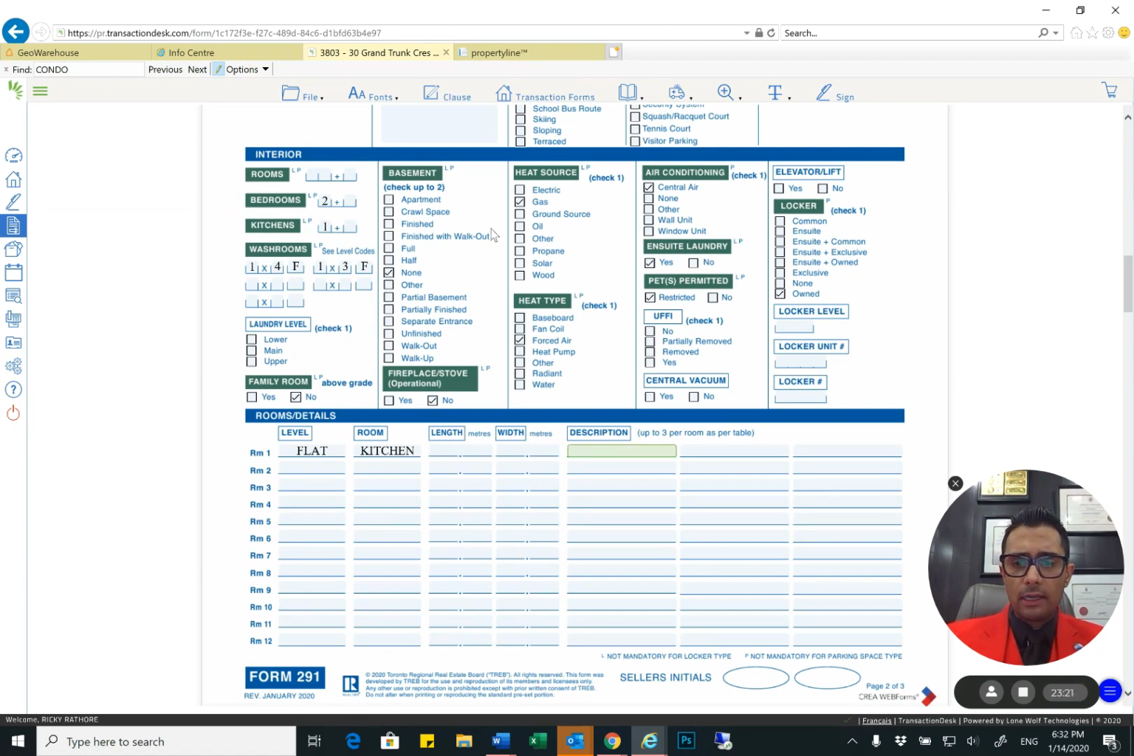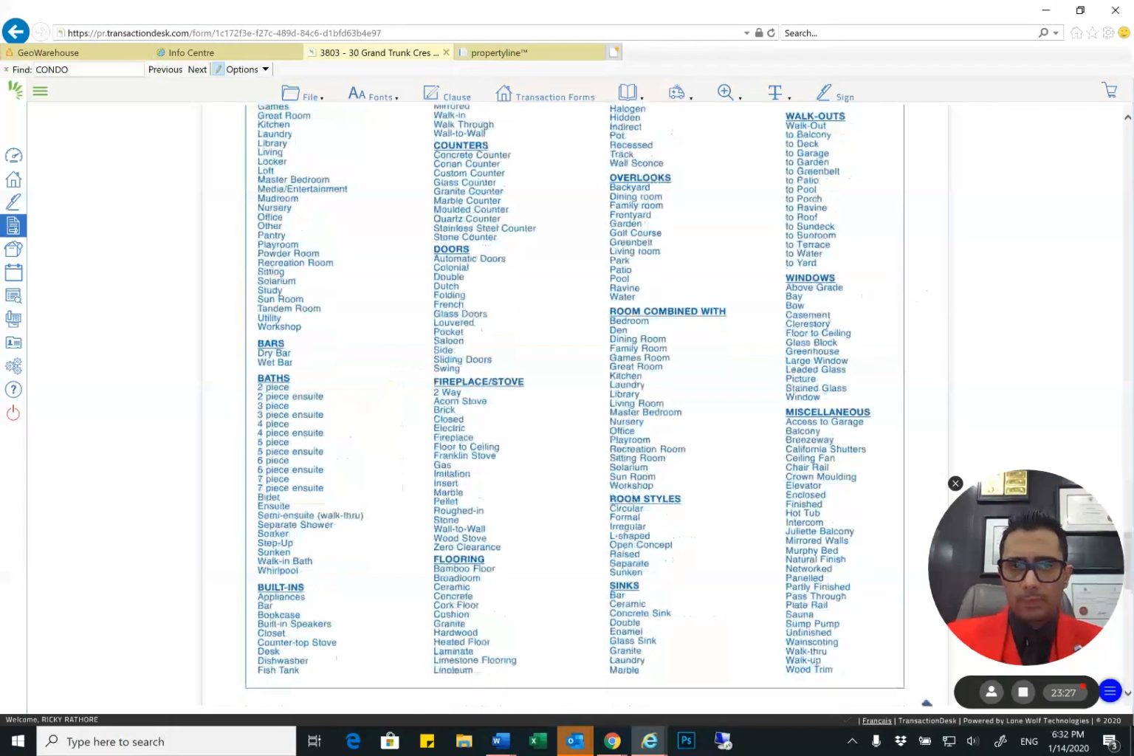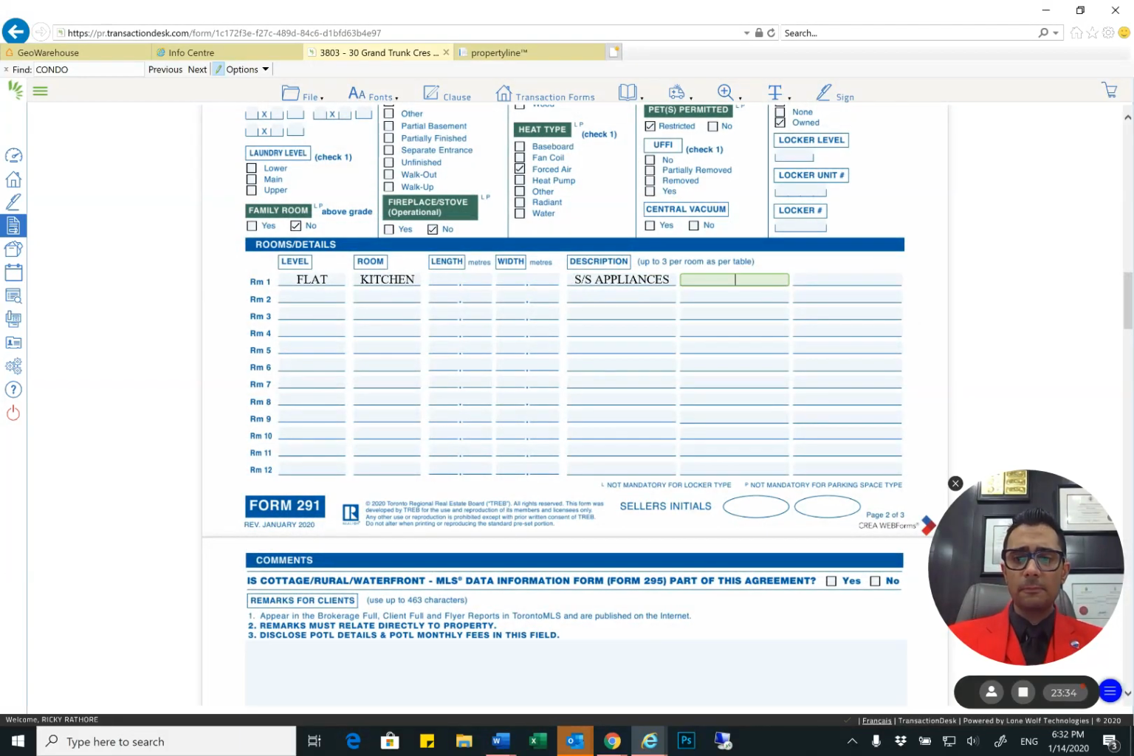Okay, and in here, I know, for example, I have stainless steel appliances. The codes for these specific sections are all in here. Okay, so you're supposed to use these codes when it comes to the data that you're putting into this section here. So I have stainless steel appliances. I have an open concept kitchen, and I have a breakfast bar.